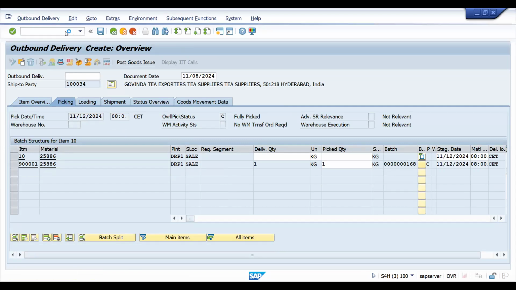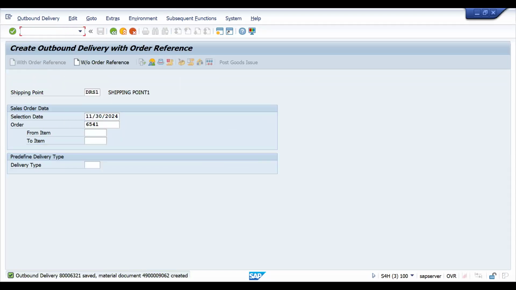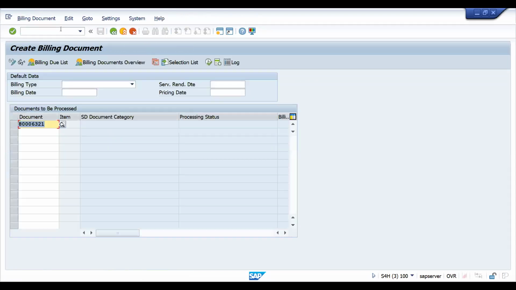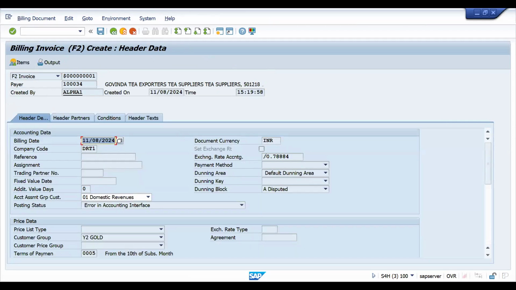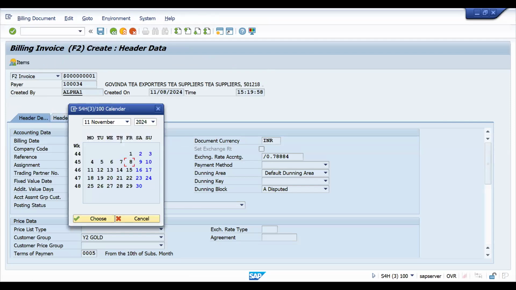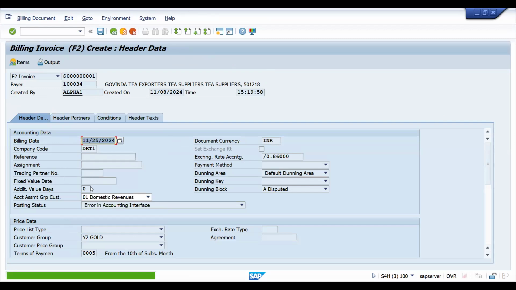So let's do the PGI. Okay. So whatever the case you have, based on your shipping date. So now if you look at this, the billing date is the current date. If you go to the header, you are able to find the exchange rate like this. So let's try to change the exchange rate to maybe 25th. Okay, press enter. See, now automatically it is changed to 86. That means in sales order, it is purely based on pricing date.